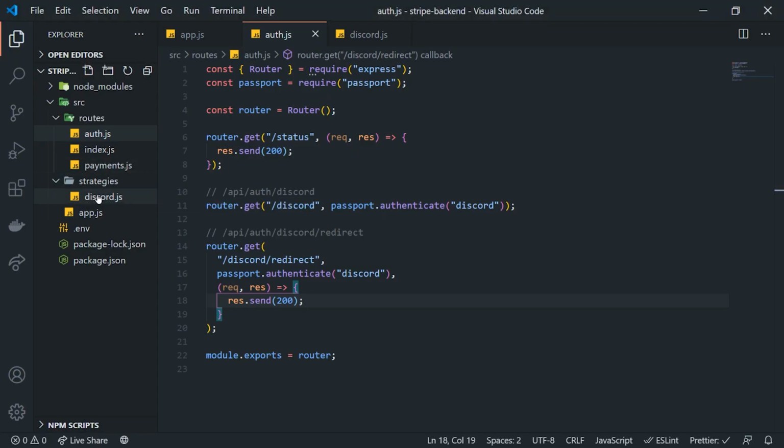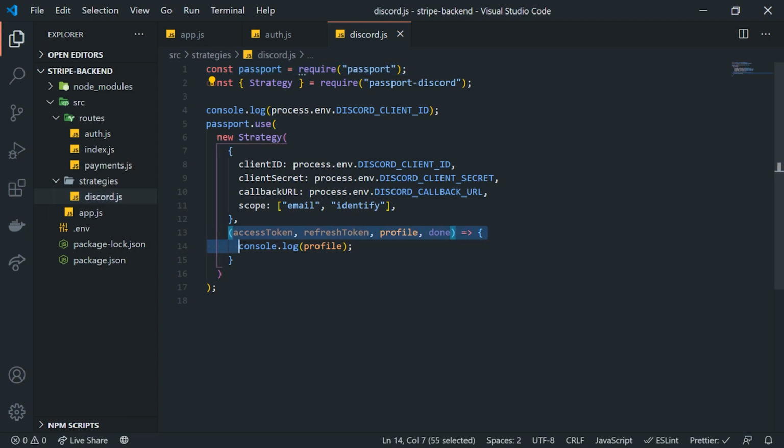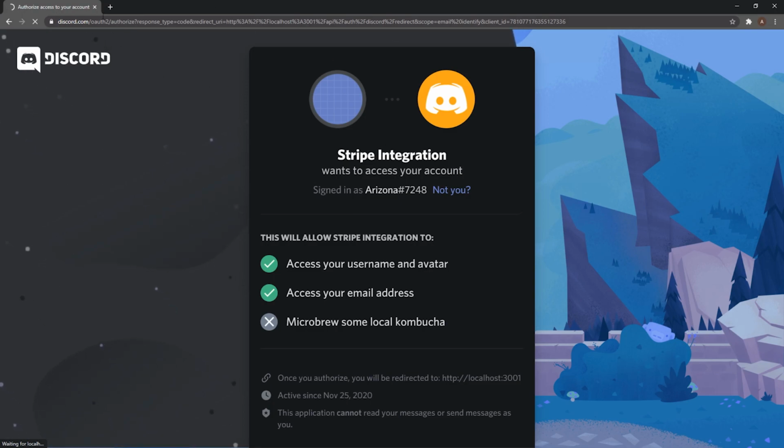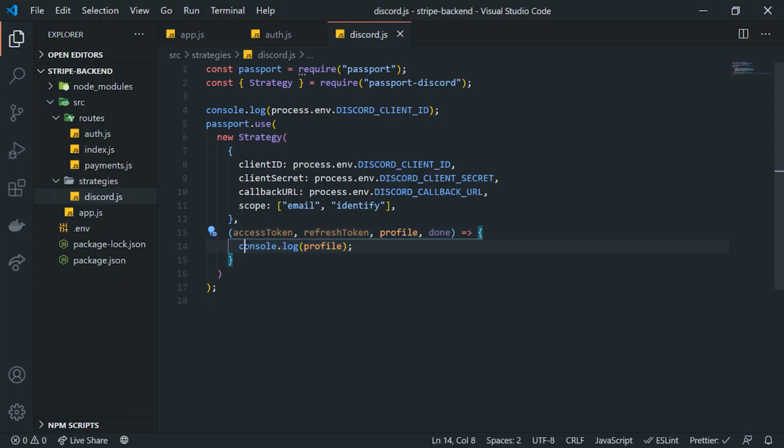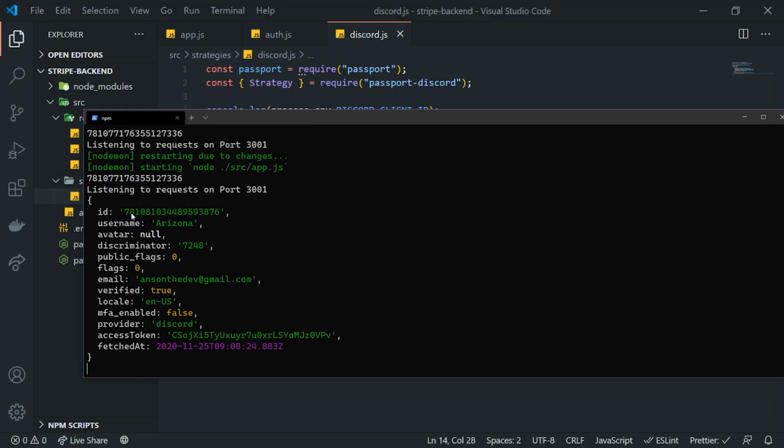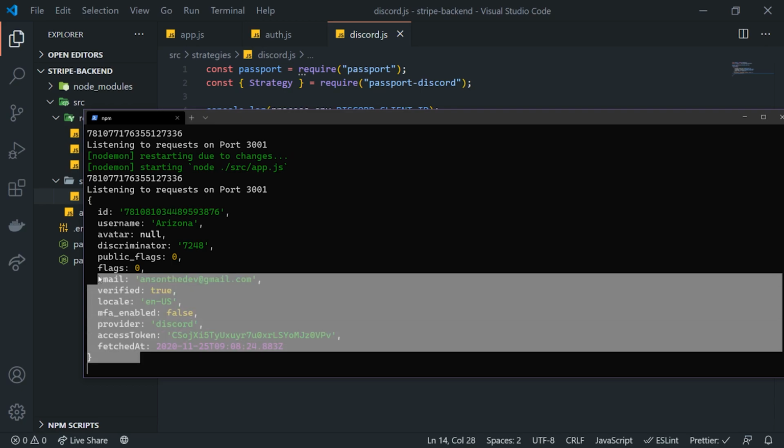Well, if you go over to here, you can see that we're logging it right over here. Now you'll notice that nothing is going to happen. It's going to keep on loading. That's normal right now because we haven't actually implemented the validation for our user. We need to handle it by checking to see if the user exists, saving it if it doesn't, and then returning it once we're done. But you can see we have a bunch of different fields. We have our ID, the username, avatar, discriminator, the email address, okay, a bunch of different things.